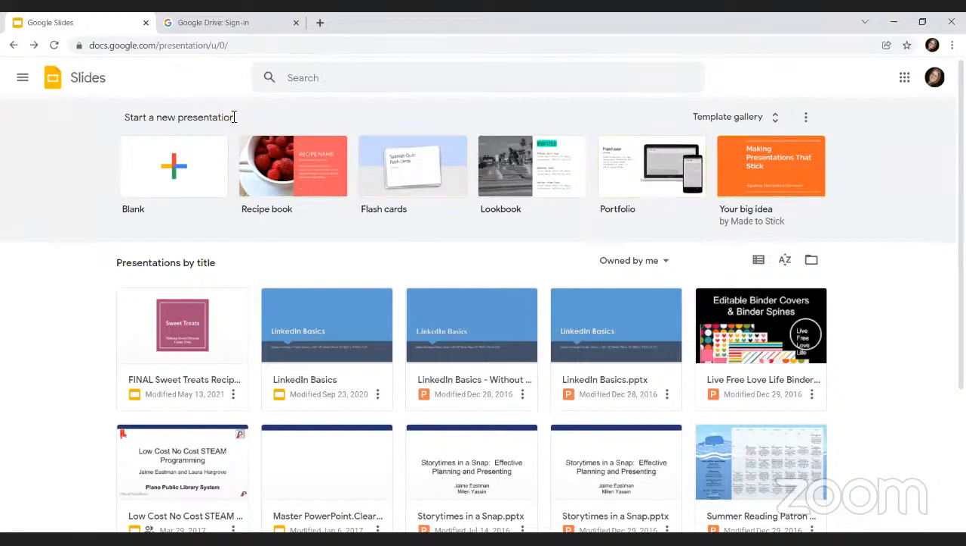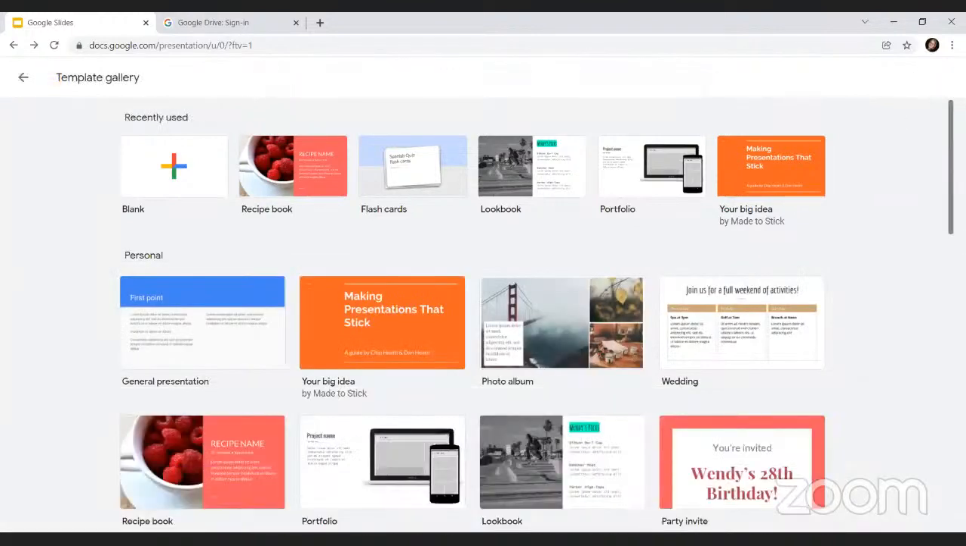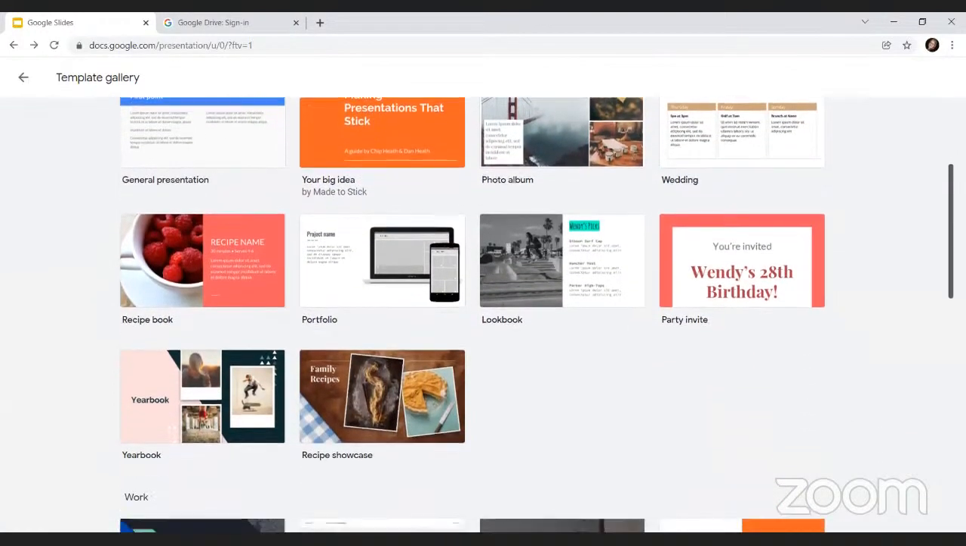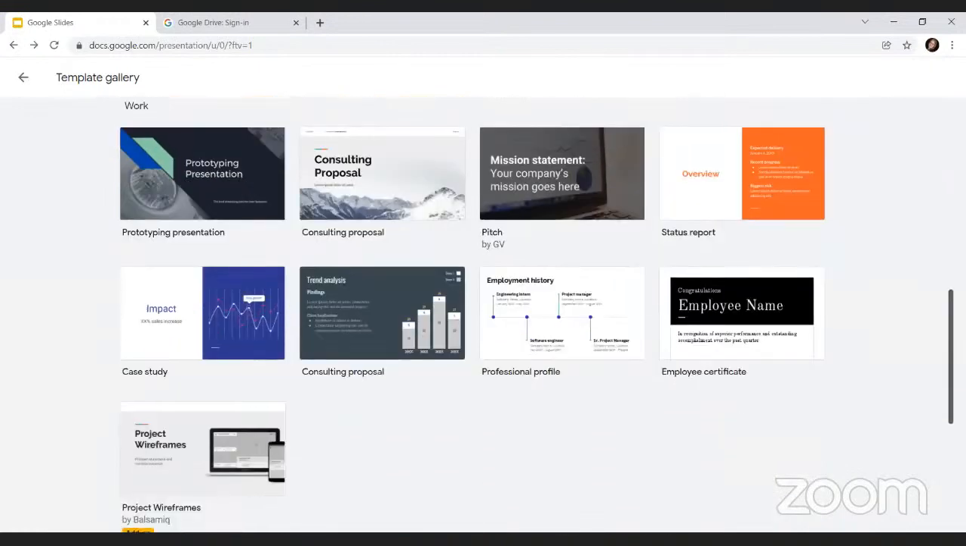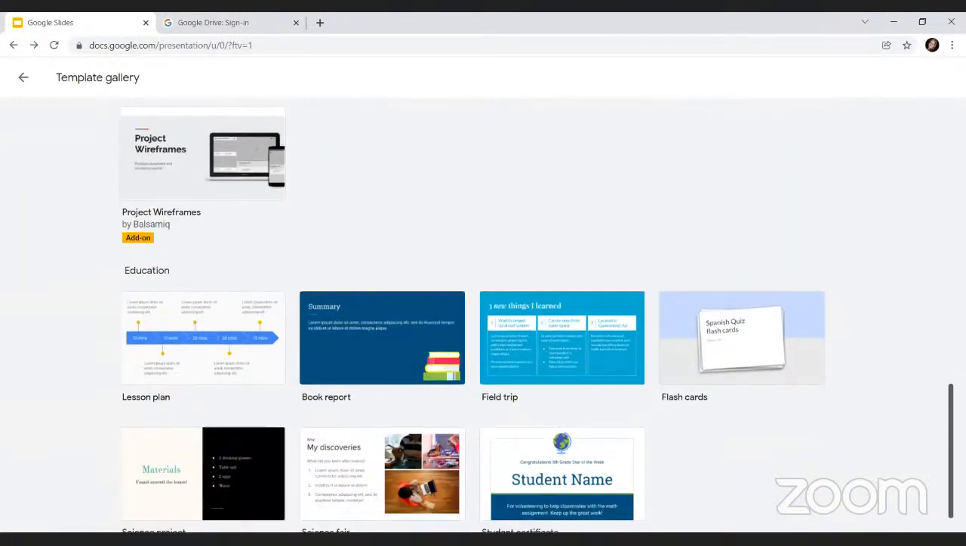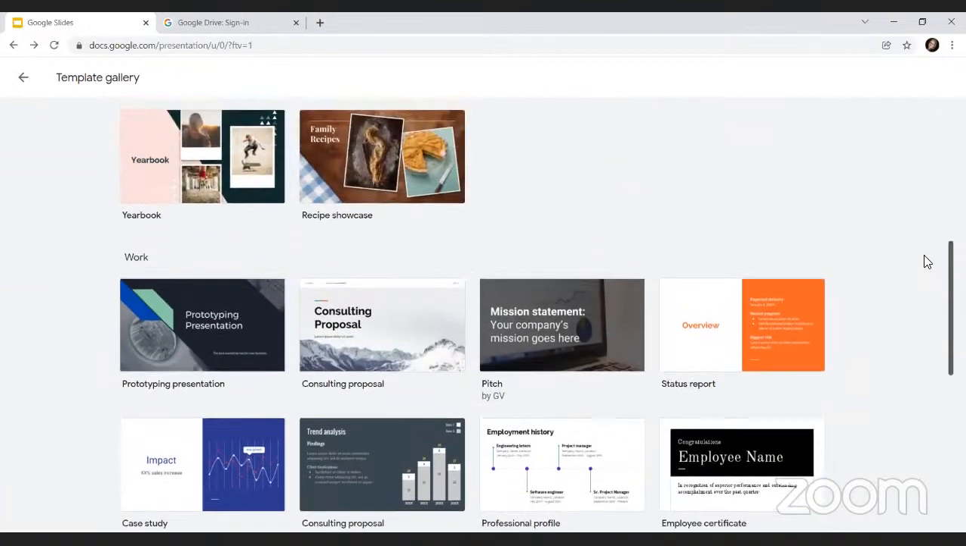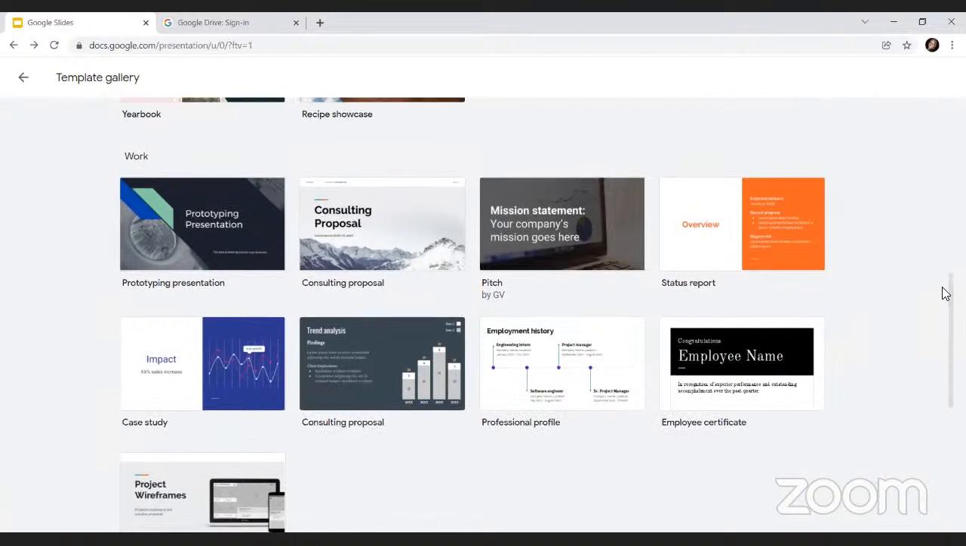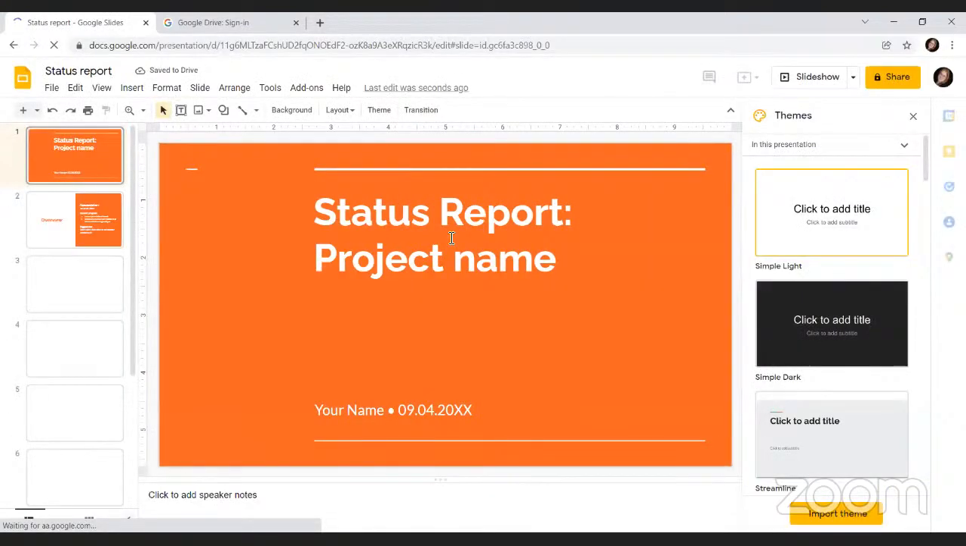So if I wanted to work with a template, I can expand the template gallery by clicking on those two little arrows to open up everything. You'll see that Google Slides groups everything by different categories. There's personal presentations, work presentations, and even education presentations. I would just scroll through until I found what I was looking for. Let's say I want to do a status report. I would click on that template, and that will open up.